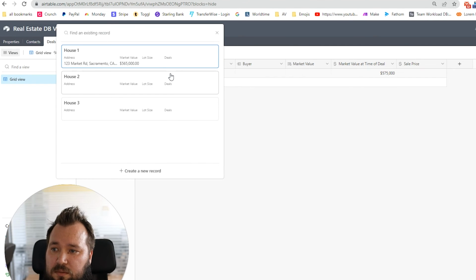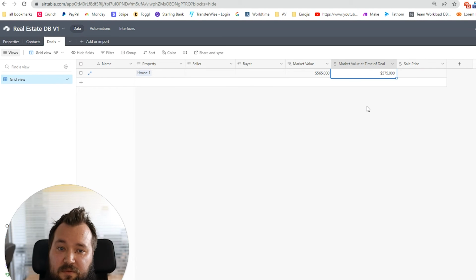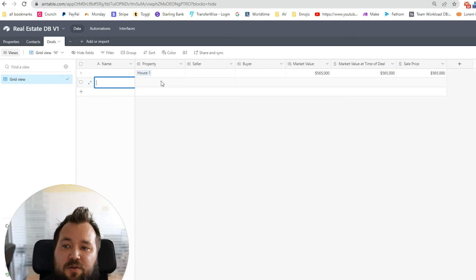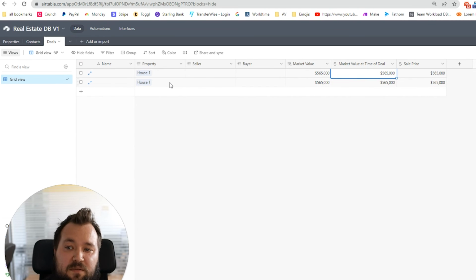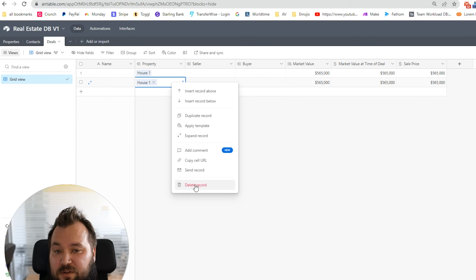Property, house. Now you see it did not trigger because I still have my market value at the time of deal pre-filled. So let's clear this. And now you see how we've cleared it. Because the system saw that this was not filled in, it acted as a trigger. So that's how triggers inevitably work or tend to work. It's not just by creating a record and linking a house, which will also now trigger that automation. It's also sometimes by erasing field values in existing records that trigger automations.